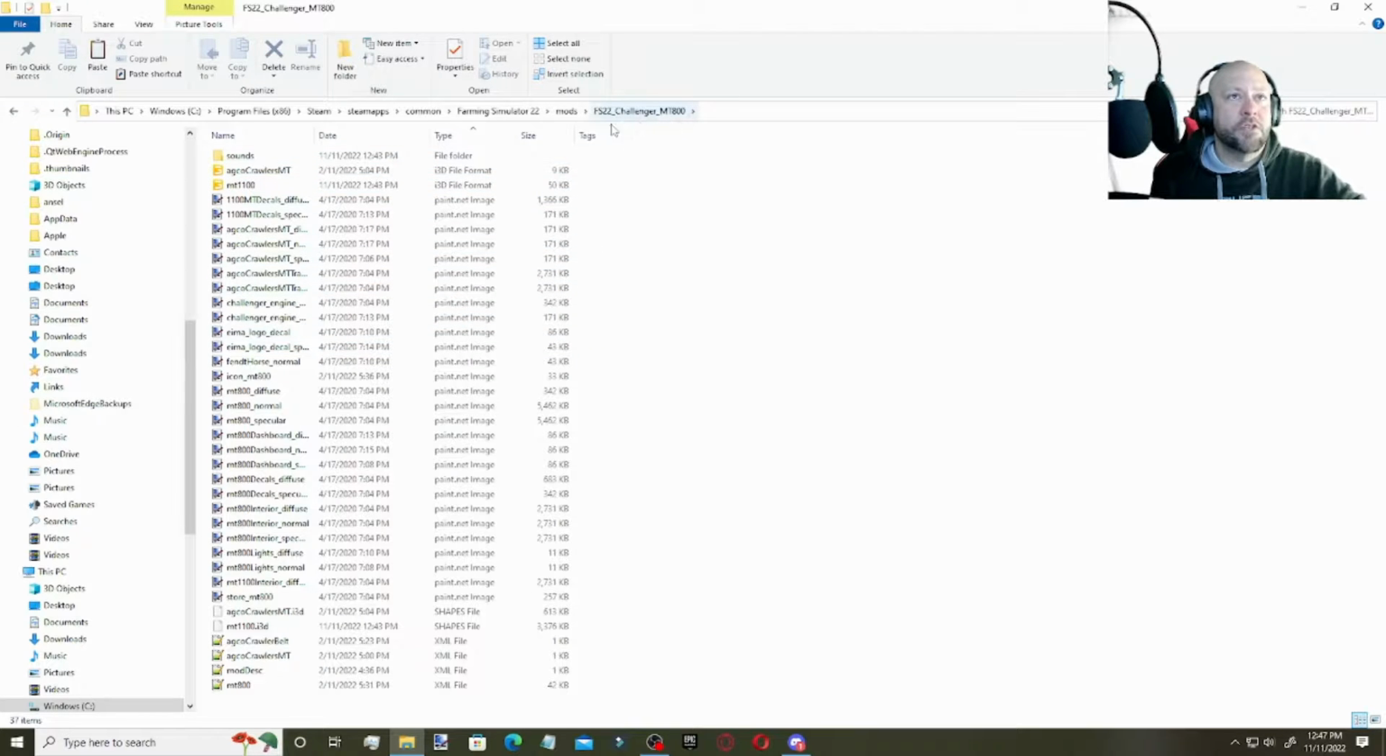You can see we're in the Challenger MT800. It's got a crawler Giants editor file, and an MT1100 Giants editor i3D format file for this. I've sorted these by type. That way I've got my Giants editor ones, which I've got set to open with Giants editor, and my XMLs and modDesc set to open up into one of those as well.